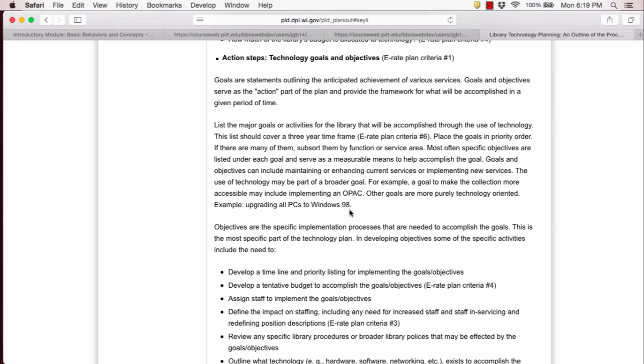And you're going to set up a goal, and then you're going to have specific objectives that serve as the action part of the plan. And this is the framework for what's actually going to be accomplished, what actually would be accomplished if you would implement this plan in a real setting.